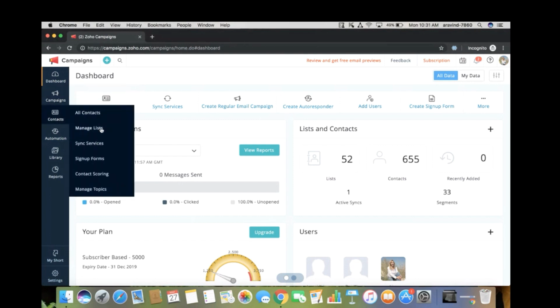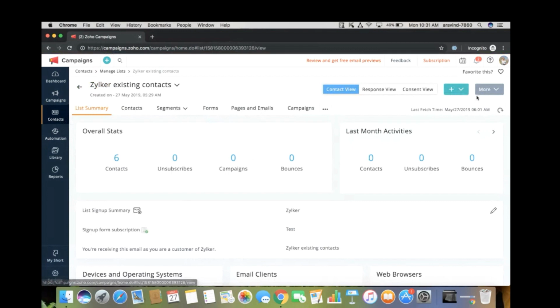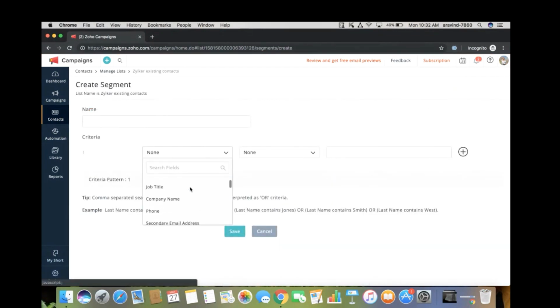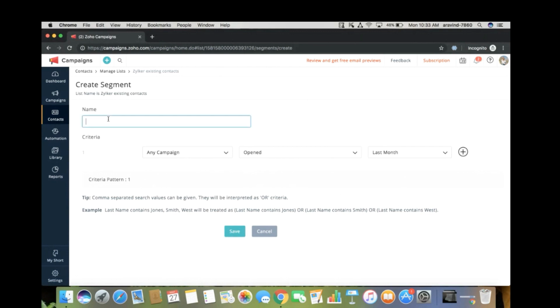And for that, I will have to choose the mailing list again. Use the segment option and choose the campaign activity field. So the condition that I'm going to specify is to identify my active contacts who opened all my email campaigns last month, when my offer campaign was created. This will help me to identify the list of active contacts during my offer campaign. Now let me name it as active contacts.